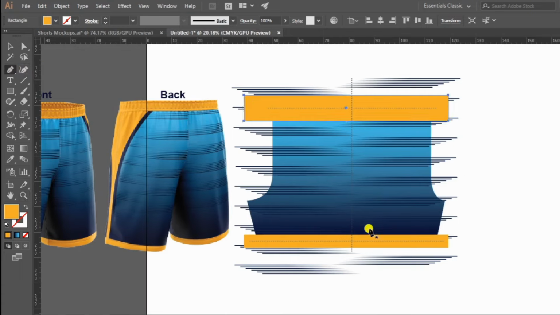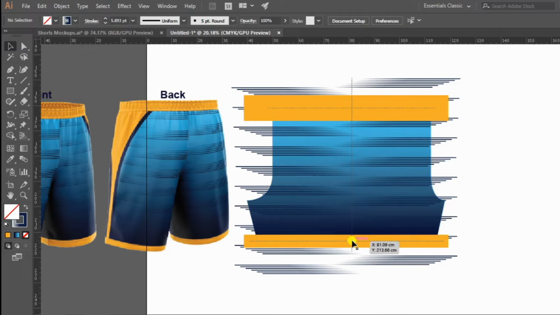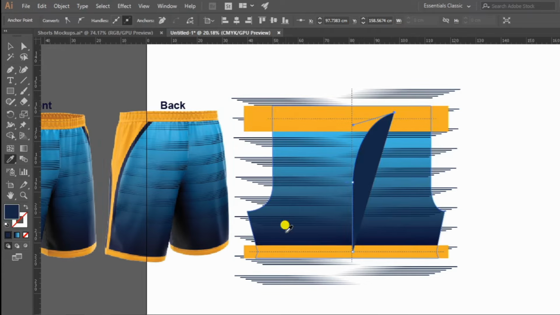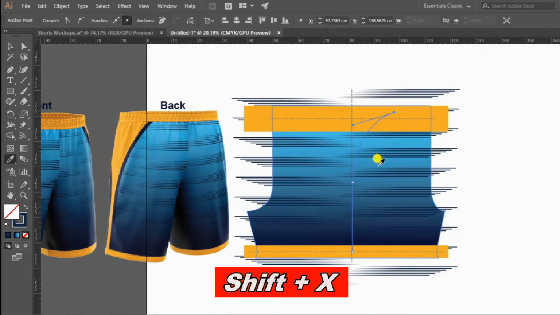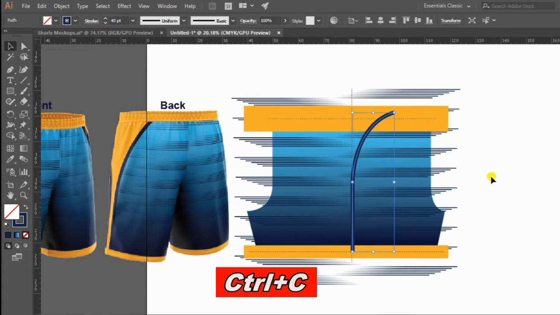After that, let's draw this side panel design over the middle of the shorts as marked here. So just lock this middle mark by pressing the shortcut key Ctrl 2. Now using the pen tool, draw the curved shape as in the mockup on the middle of the shorts. Then pick the navy blue color from the mockup and convert it to stroke. Also, let's increase the stroke thickness to 40 point.